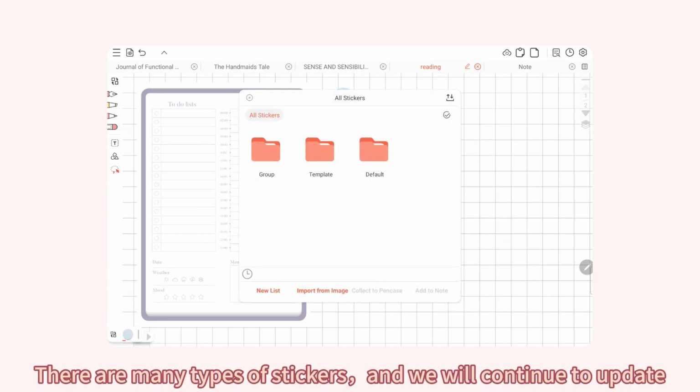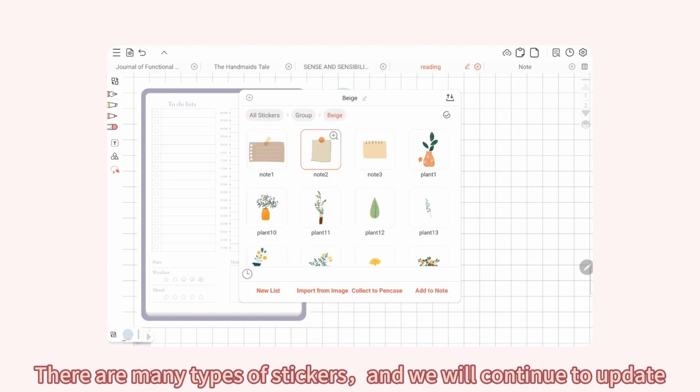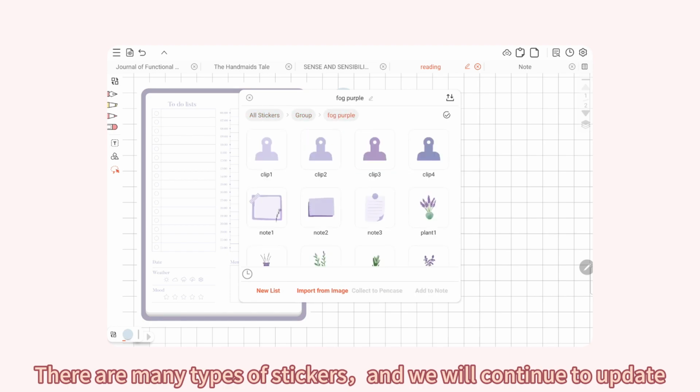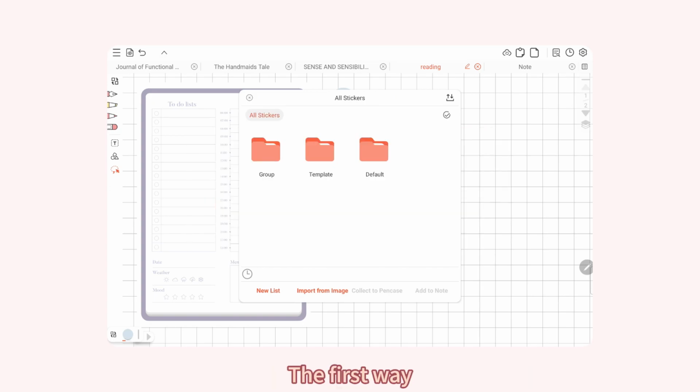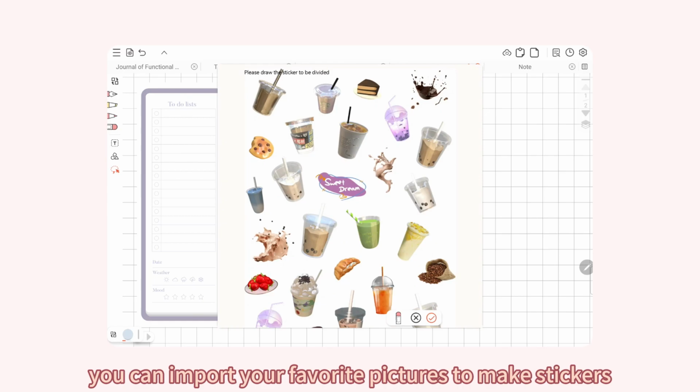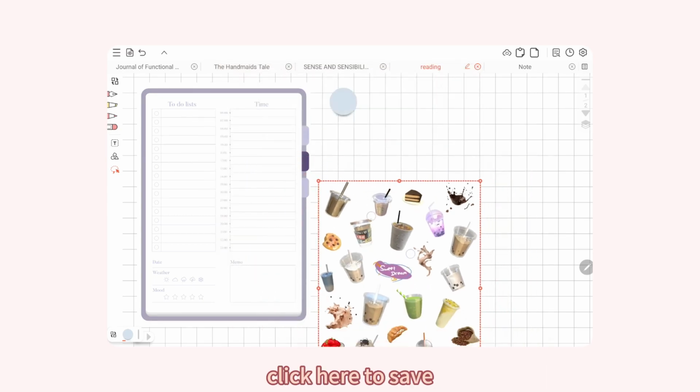There are many types of stickers, and we will continue to update. You can also customize your own favorite stickers. The first way, you can import your favorite pictures to make stickers. Click here to save.